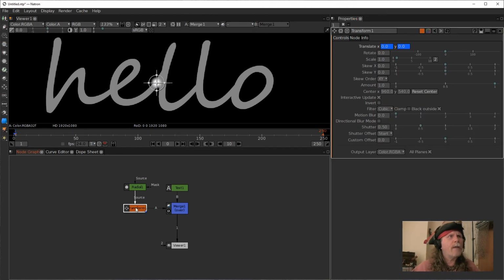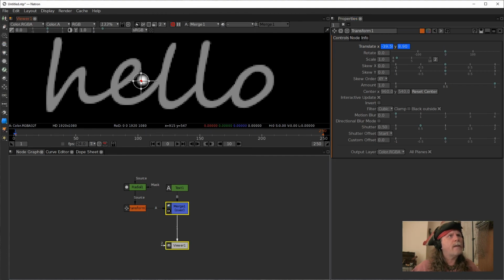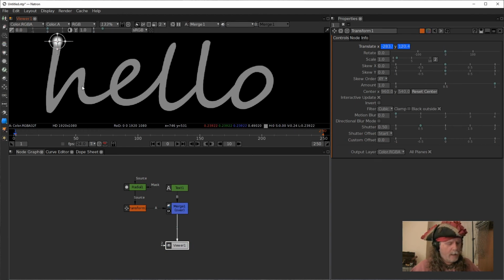All right, we've got that set up. I want to make sure I have my transform node selected, and that it appears in our properties. Now I'm going to put the center of my transform node over the beginning of the first part of my H. And I'm going to hit this with my mouse over the viewer area.